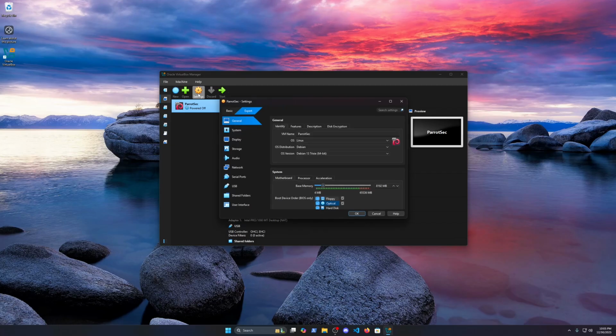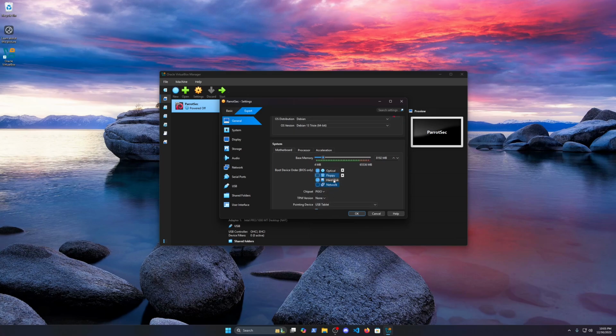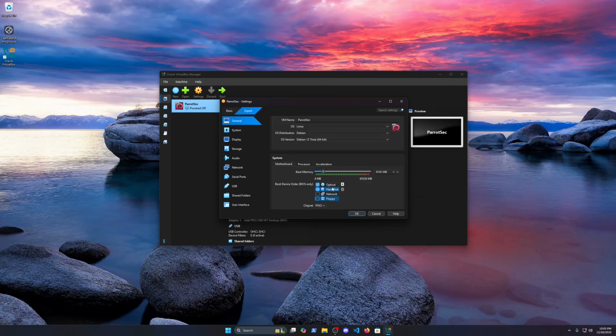And then I'm just going to go into settings here. I'm going to make one more change, or maybe two more changes. I'm going to uncheck floppy, move that down because I don't use a floppy drive. You don't have to do this though. It doesn't matter either way.